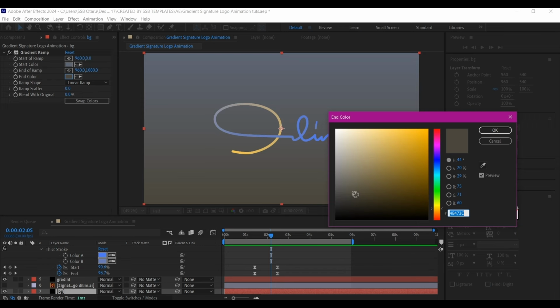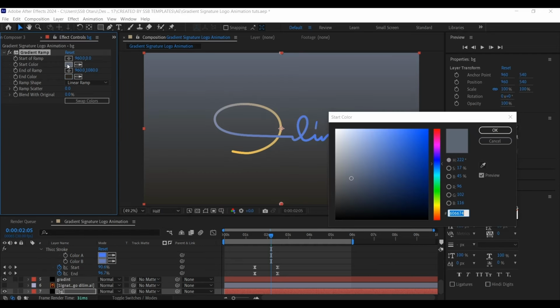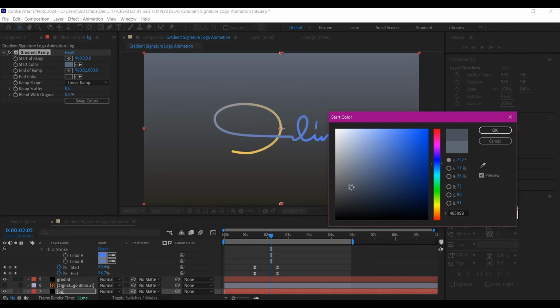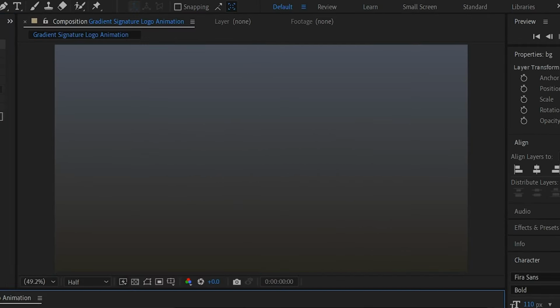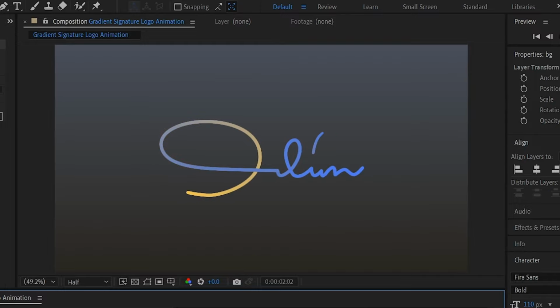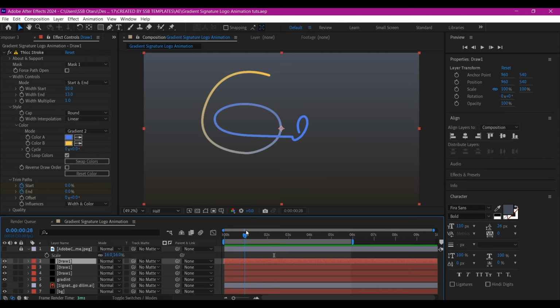So I'm going to set this and pull this to the darker part so that the BG can be a little bit darker. Then I'm going to do the same thing with the other ramp color. Beautiful. This is okay by me. So if you preview this now, you will see everything is clearly visible. But before I do that, there's one more thing I want to do.